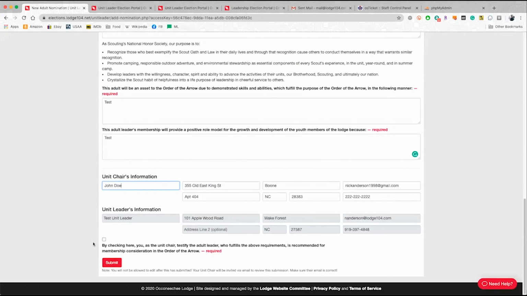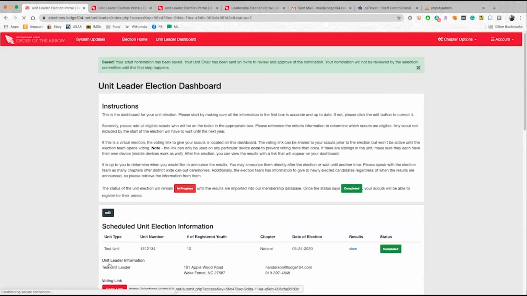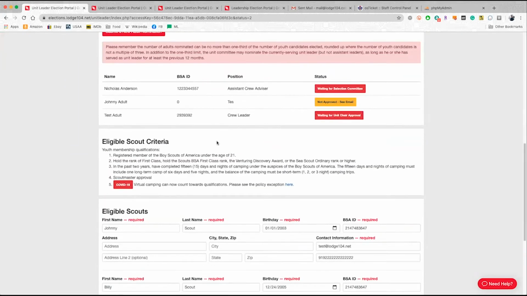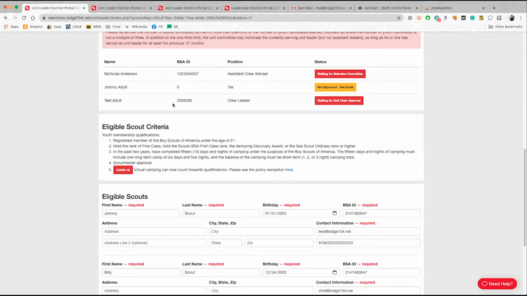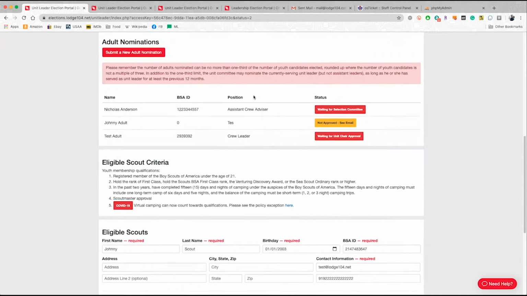So before the unit leader can submit the nomination, they have to click here, and that is sort of their signature, where they testify that this adult leader fulfills all the requirements for membership in the OA. So when they submit it, it says right here that it's saved, and the unit chair has been sent an invite to approve the nomination. It shows up down under their other nominations, or it'll show up as their first nomination. And then it'll say a status: waiting for unit chair approval.